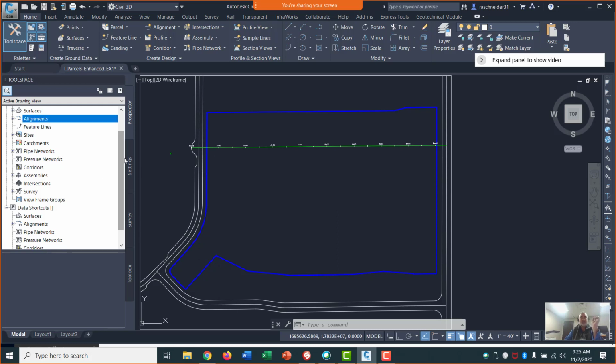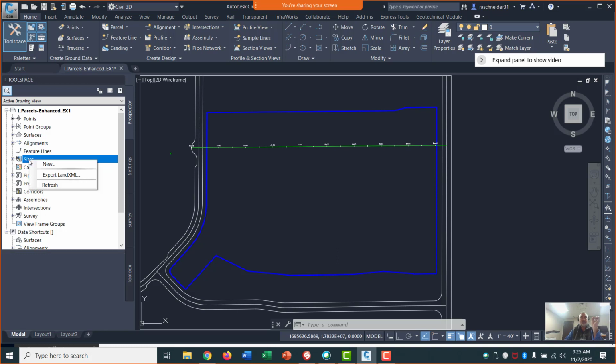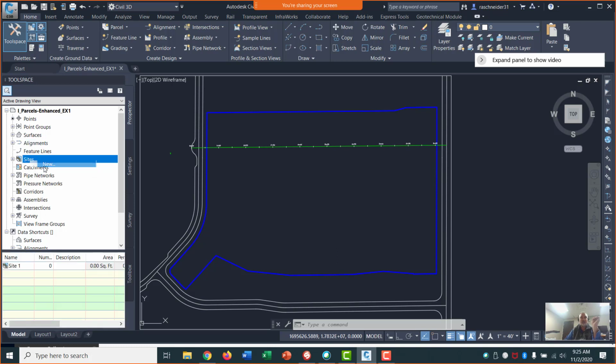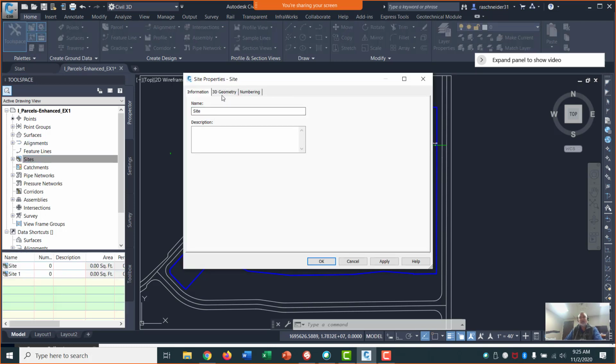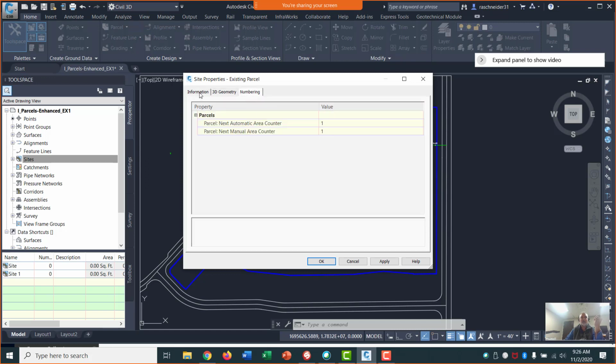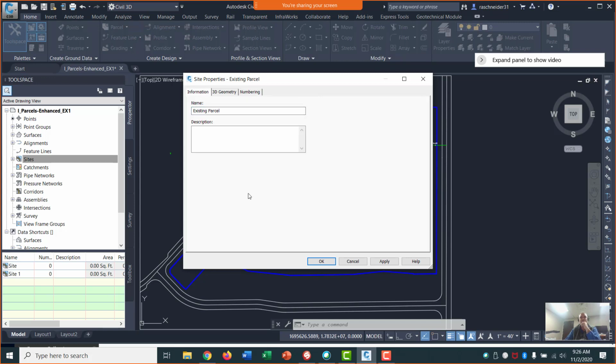So first things first, I'm going to create a new site here to hold this site container. If I right click on sites and say new, like all objects, you get an information tab. I'm going to call this existing parcels, or existing parcel, I guess. As far as the rest of these tabs, the geometry numbering doesn't really matter at this point. The numbering will probably start at parcel 1, so you'll just see a 1 in here when I do this parcel.